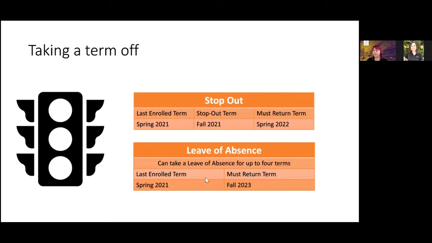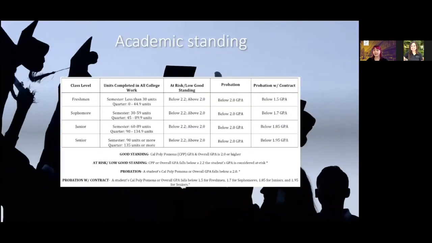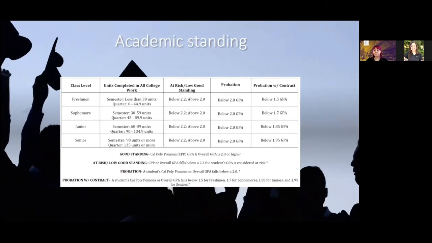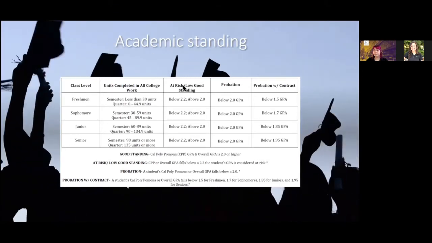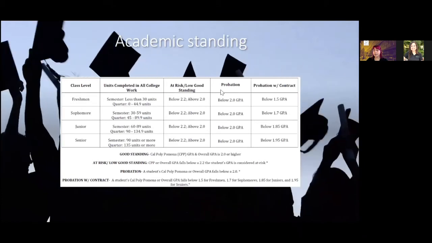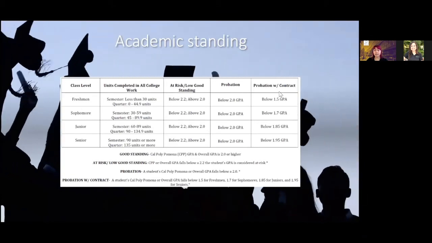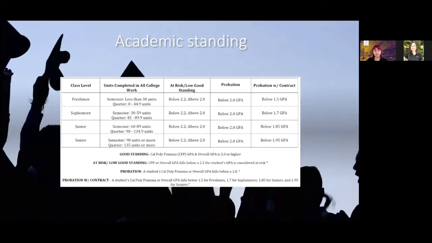So for the leave of absence, you can take up to 4 terms off. So for example, if the last time you were enrolled in classes was spring 2021, you can take fall 2021, spring 2022, fall 2022, and spring 2023 off, but you must return by fall 2023. Now, good academic standing. So if for whatever reason you end up falling within the at-risk, low good standing, probation, or probation with contract, you will get a hold on your account.